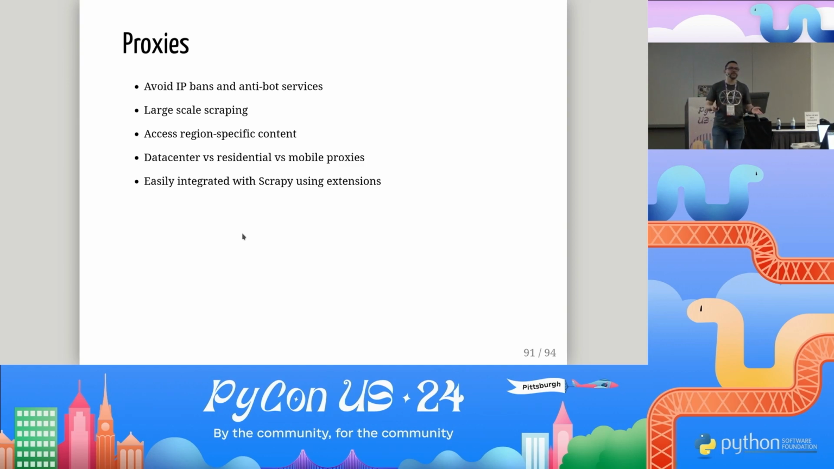Or it's region specific. There are some big e-commerce sites here in the US I can't access from Brazil. Or the products that are shown are different because of the location. And we have data center, residential, mobile proxies.